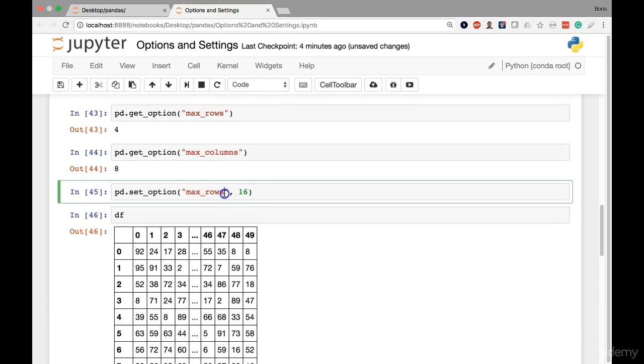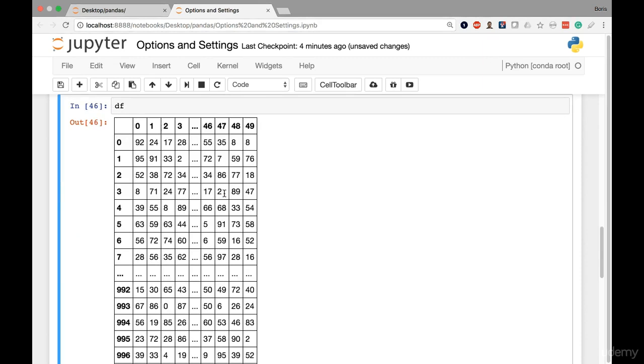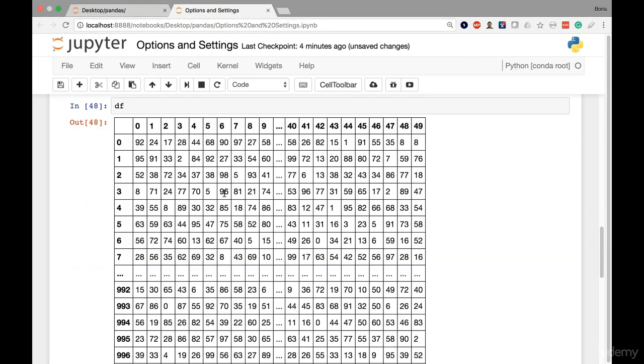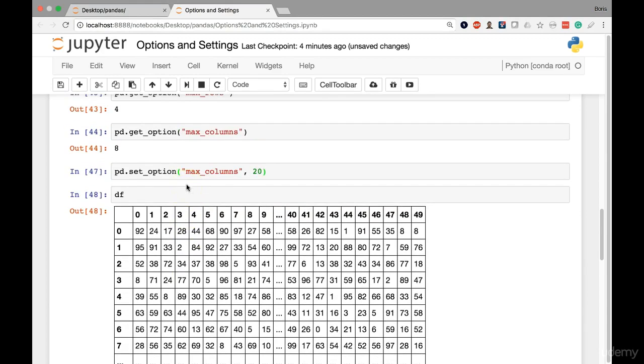Similarly, I can change this to something like max_columns, and let's say I want 20 max columns. I'm going to execute this, re-execute my df, and you can see it's changed that display setting to show me 20 max columns. Two things that I want to quickly dive into here. First, this is the exact same process as if we were to access this specific attribute and overwrite it.